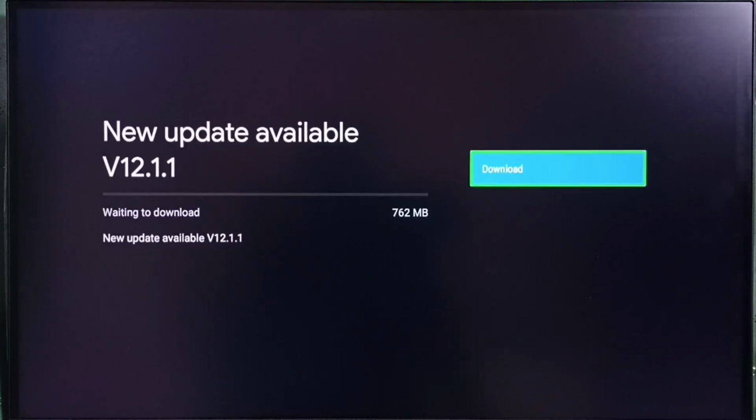If you are not seeing this update in your TV, that means the company has not yet released this update for your TV model. Hence you have to wait. You have to keep checking this. Once this is available, then you would be able to download and install this update in your device.